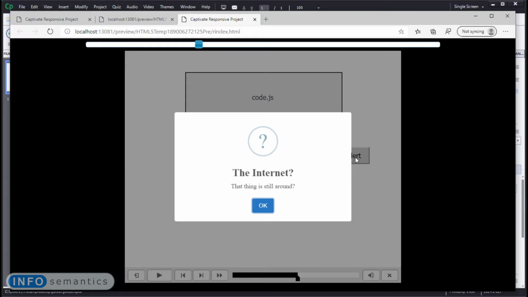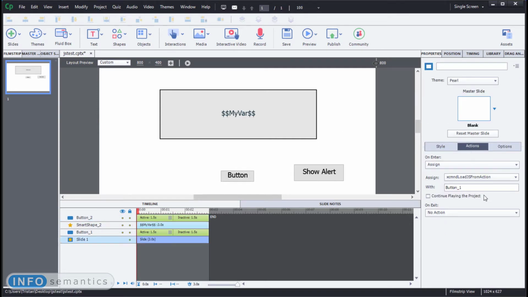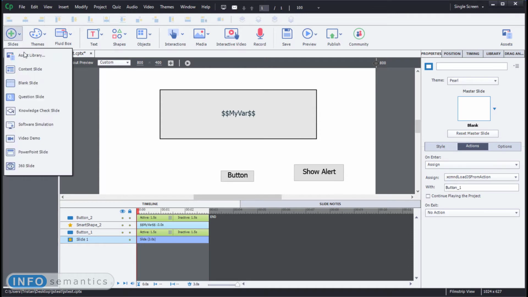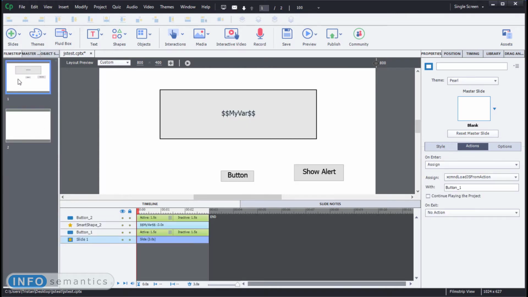Now we have two problems with the way we are currently loading our JavaScript. The first problem is that because we are using an onEnter slide action to load our JavaScript, if we later on went to slide 2 and then jump back to slide 1, CpExtra is going to load and execute this JavaScript for a second time.